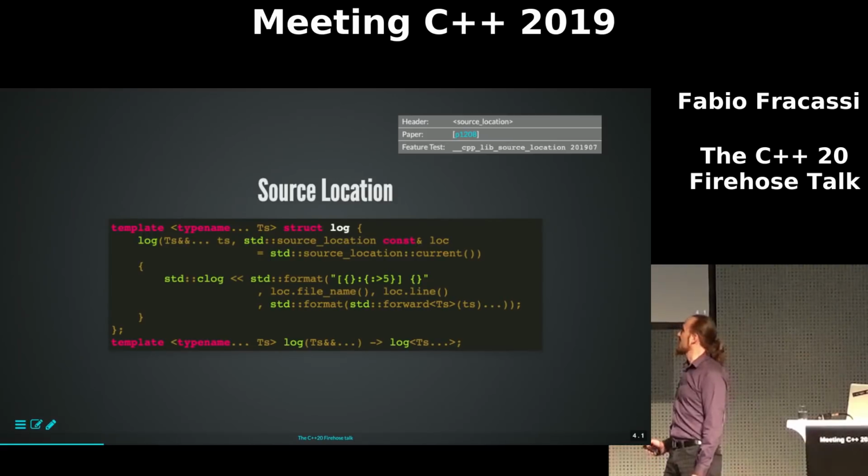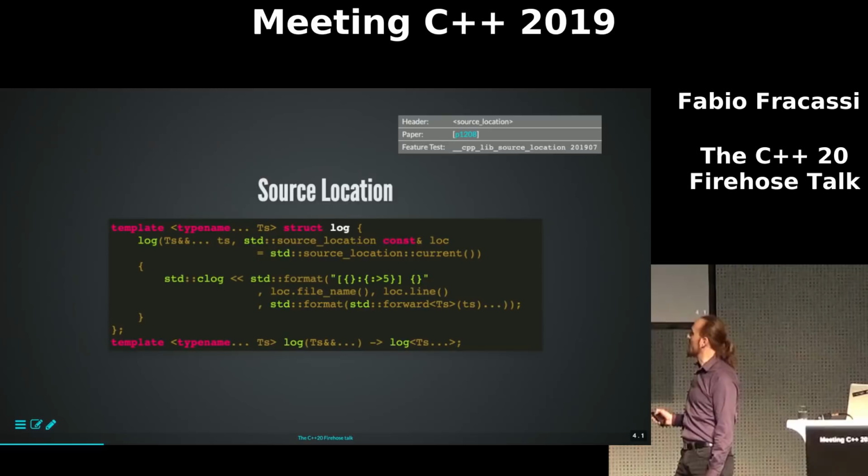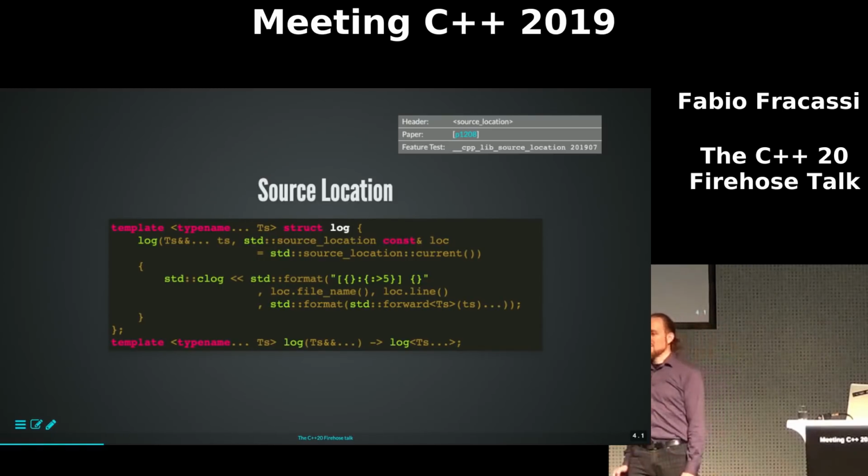And it does this with a nice little trick, and that is the default parameter. What you put in there gets evaluated in the context of the caller.